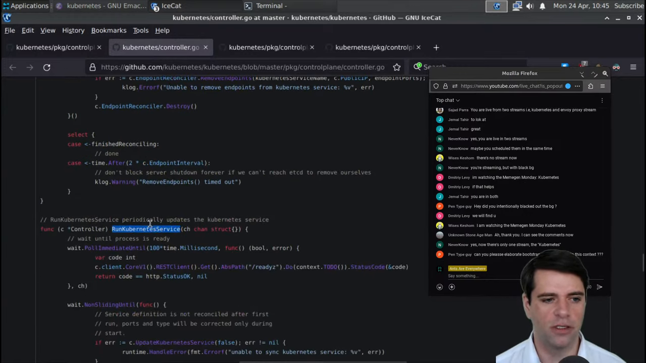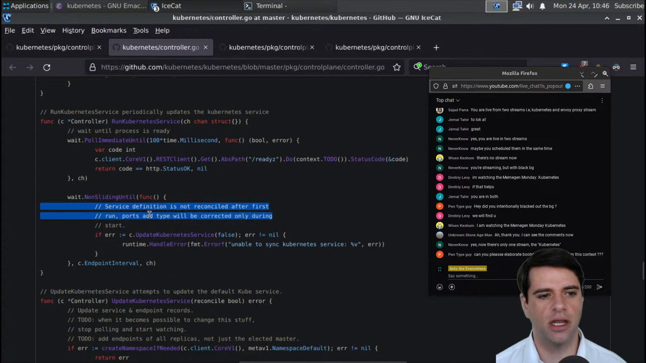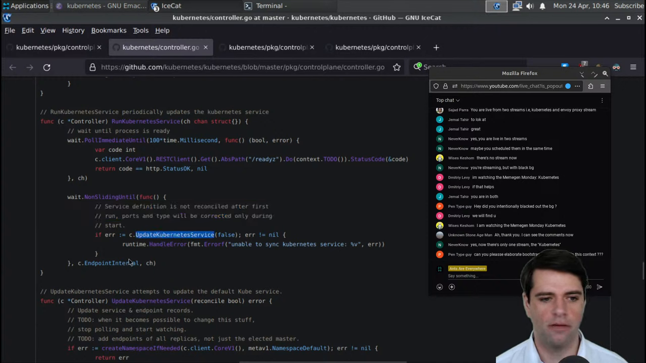Here's run Kubernetes service. Run Kubernetes service periodically updates the Kubernetes service. Okay, so we're going to wait until process is ready. So we're going to poll, I guess, until things are ready. And then we've got this non-sliding until, which I'm not sure about. It's going to take a function. It says service definition is not reconciled after first run. Ports and type will be corrected only during start. And then we try to update the Kubernetes service. And if there's an error, we'll error out.